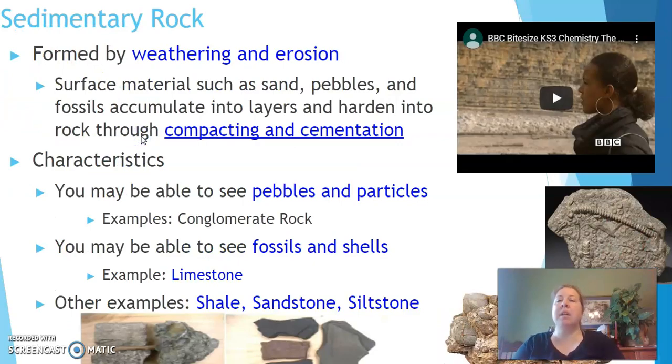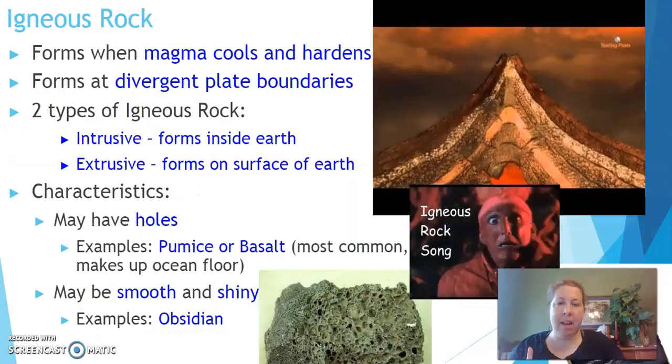Okay, next we're going to go into sedimentary rock. Oh, wait, I forgot to torture you. I'll just give you a few minutes.